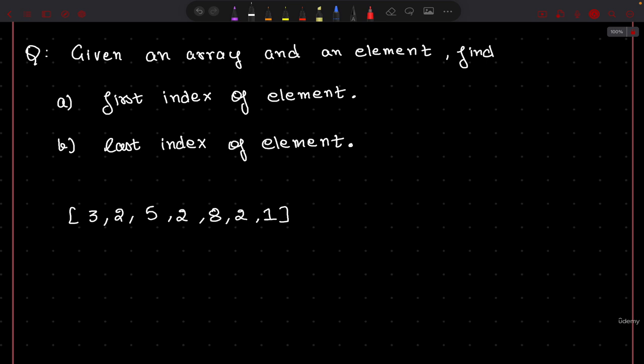Okay. So now let us see what the answer will be, everyone. If these are the indexes, and let's say the element which I am given is 2, then my first and last index will actually be 1 and 5 respectively, right? Because if you see in this particular example, 2 is coming the very first time at index 1 and it is coming the very last time at index 5.